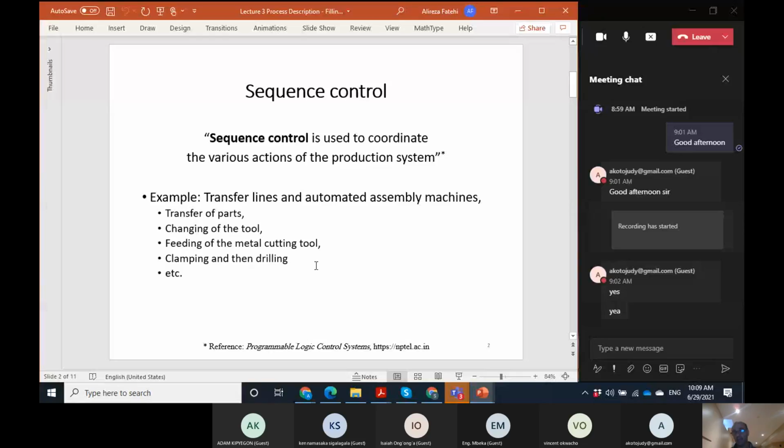A sequence control, in fact, is something that we use to indicate the coordination between different actions, how they are coded. For example, let's assume that you have a machine, an assembly machine. In this assembly machine, lots of tasks must be done, okay? And they should be in kind of order.